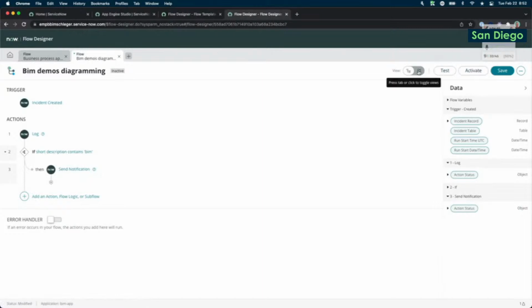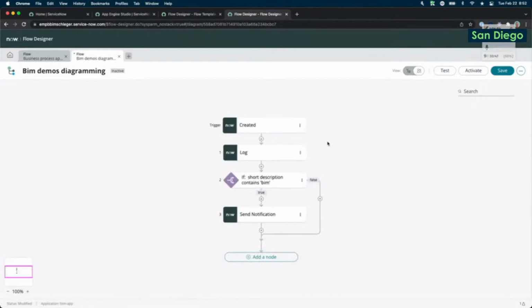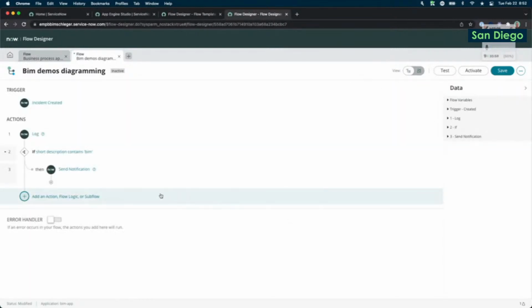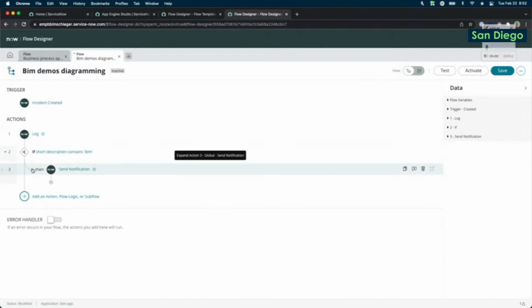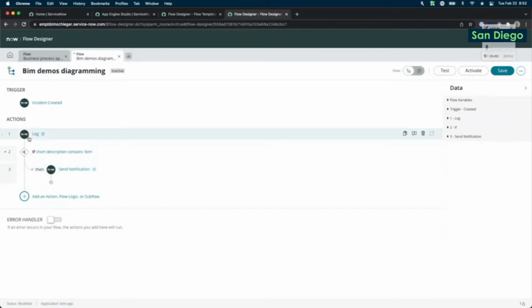And if we go back to our diagram view, we can say if the short description contains BIM, we're going to send our notification. And there's nothing on this false path. So if the short description does not contain BIM, we go to the end of our flow. And in Flow Designer, there's that implied else, where if the if evaluates to false, we continue on.